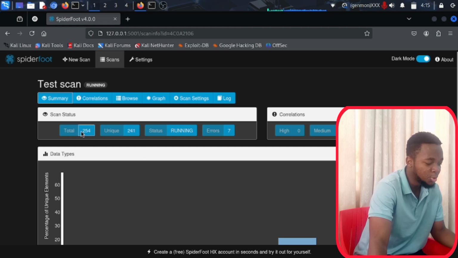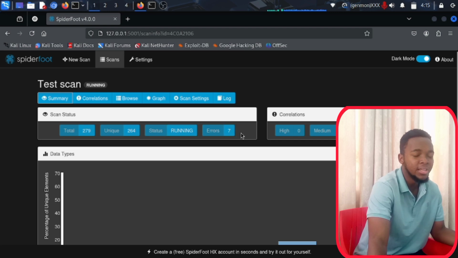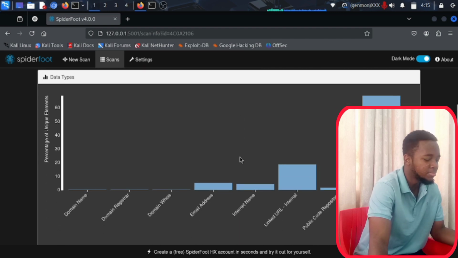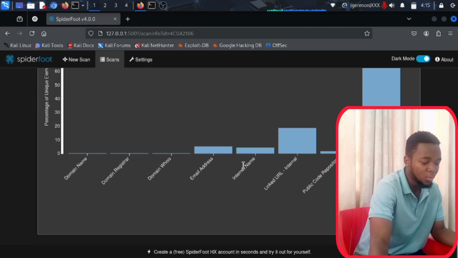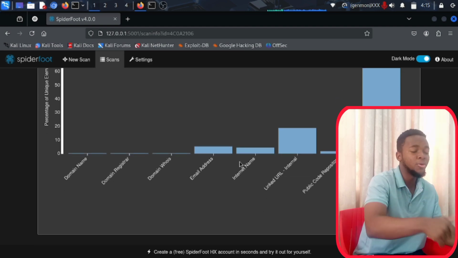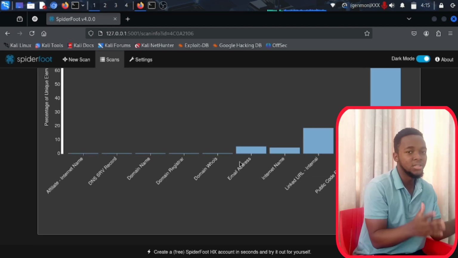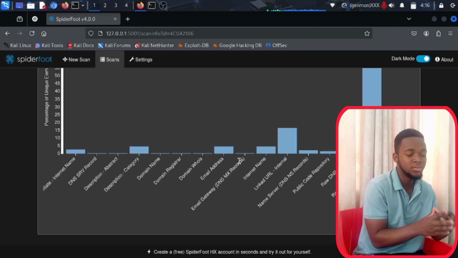So you can see here total things scanned, unique things, okay? The status is still running. There's 7 errors actually. You don't get everything. Some things are kind of private, okay? So I'll catch you up when this thing is done, or at least when I think there is enough information so that we can talk about it, even if it's not done yet.